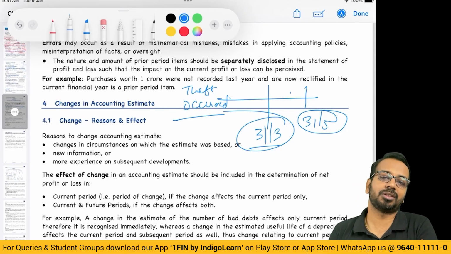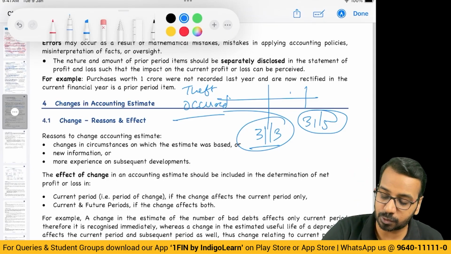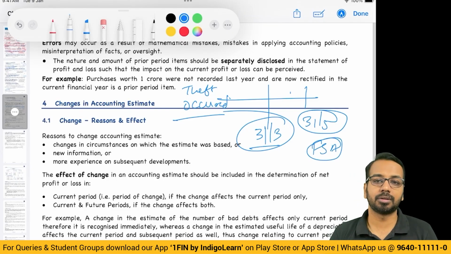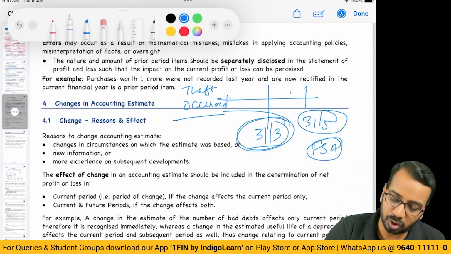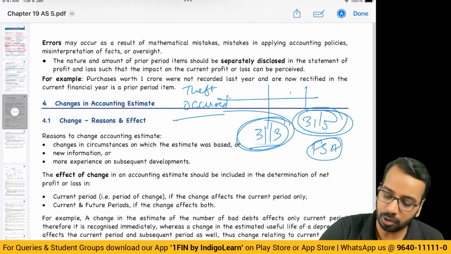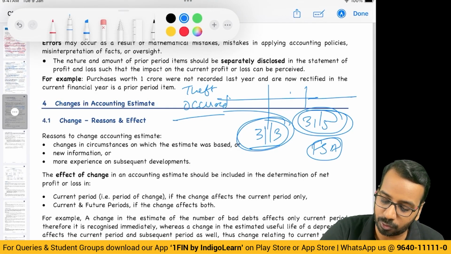That the theft had occurred. Now on 31st May, financial statements have been approved. I did not know here. So when I finally know here, this is not a prior period item.